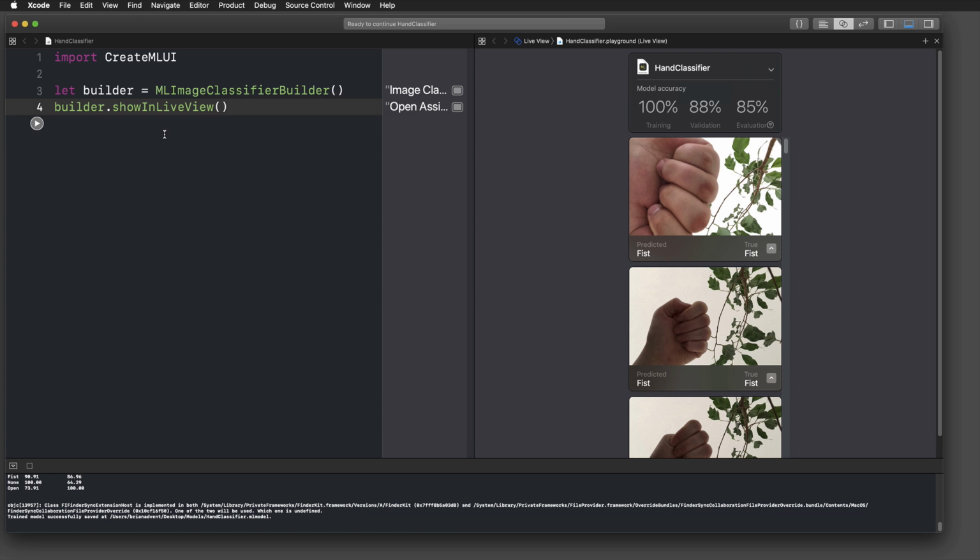And with that, we have a CoreML model that we can use for our purpose of detecting open hands, fists, and also to distinguish if we're seeing nothing at the moment.